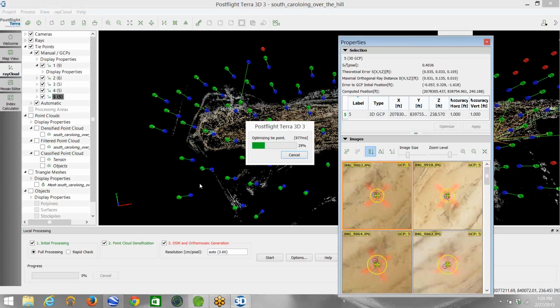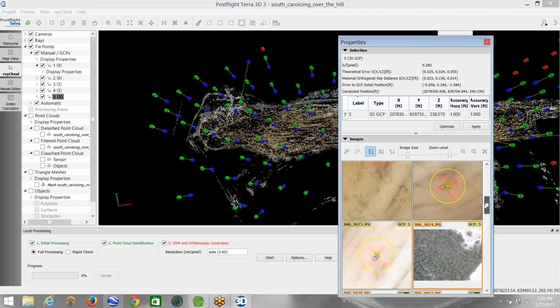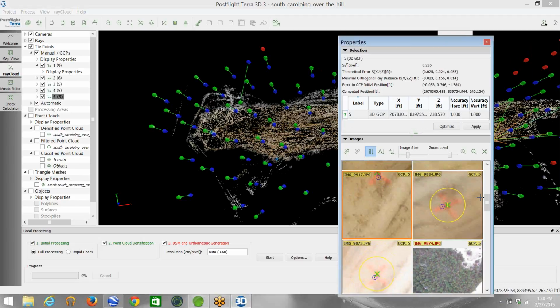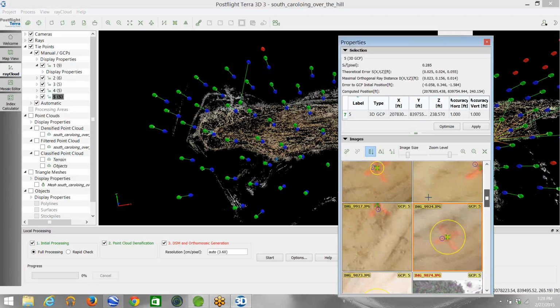So if I click the optimize button again, the software will automatically go in and find it. So there we are, 7 pictures. If I go back down to those ones that I didn't locate, we can see that they're targeted now, and I'm ready to process it.